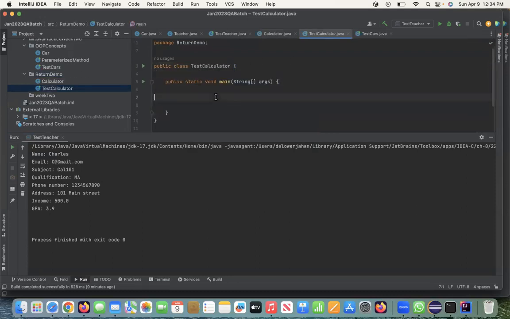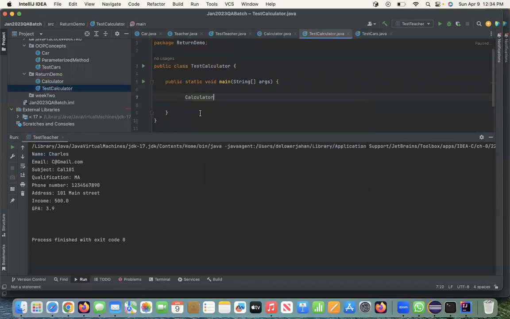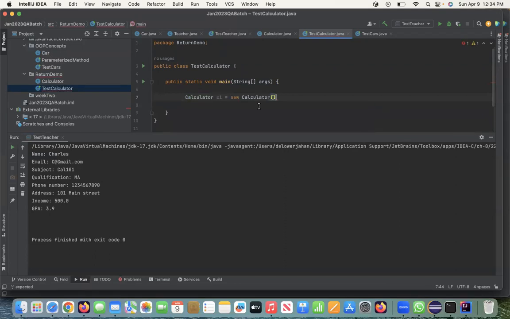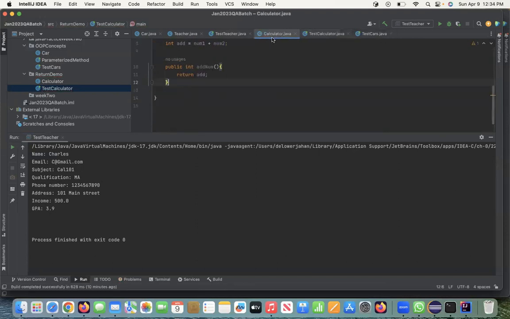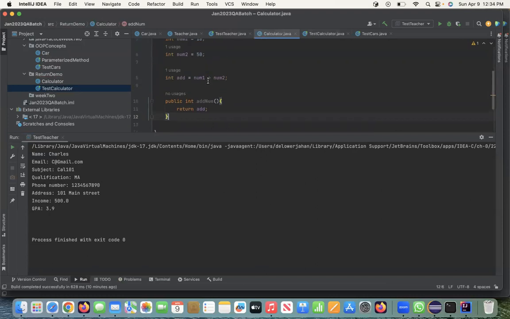So all I have to do, as I said, calculator. You see that calculator? C1, for example, anything you can give. New calculator, right? So now if you want to see this method, what do you have to write here? Gilma, do you know, if I want to now see this add method, add number method, what I have to write here?